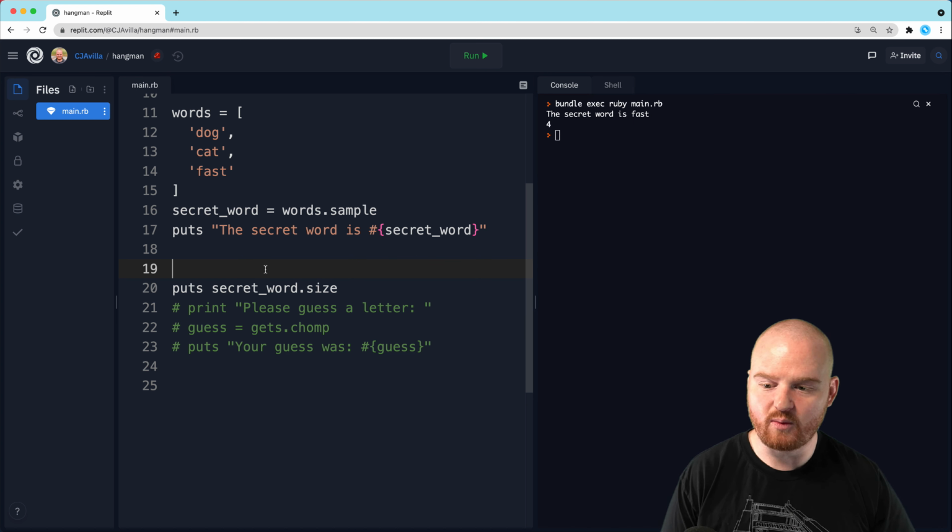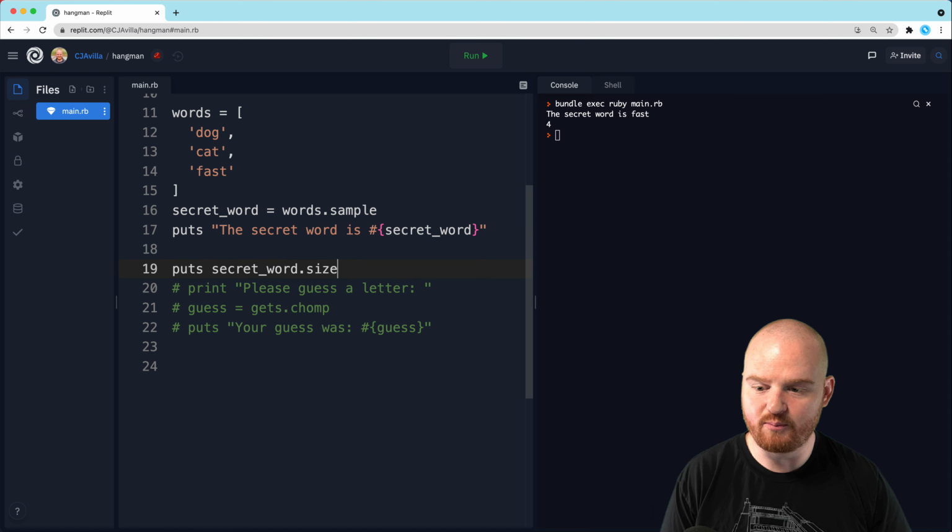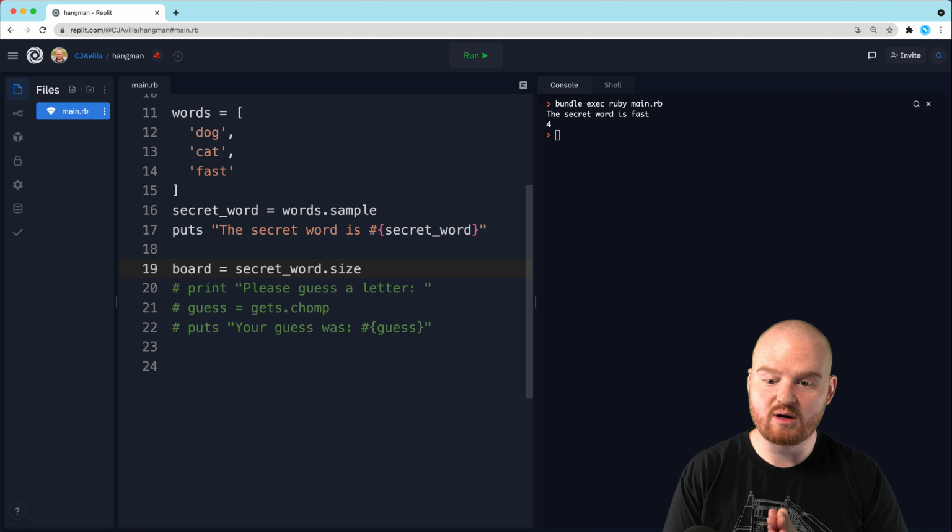And there's a whole bunch of different ways to do this, but let's just say that our board, and if you're following along and you want to pause and try to figure out how you would make an array with that many underscores, go ahead and pause the video, try that out a couple different ways, and then when you're ready, you can come on back.